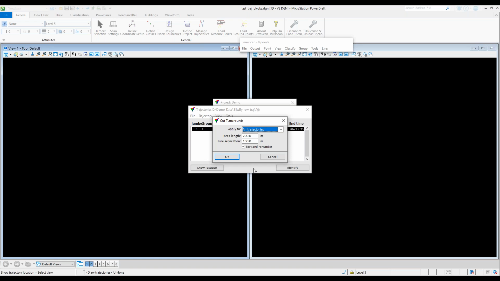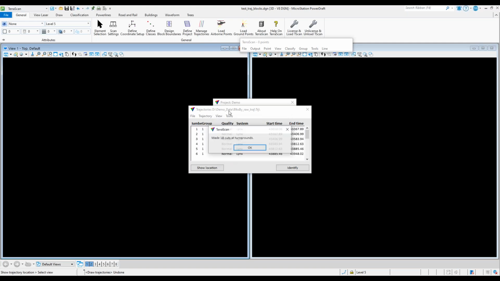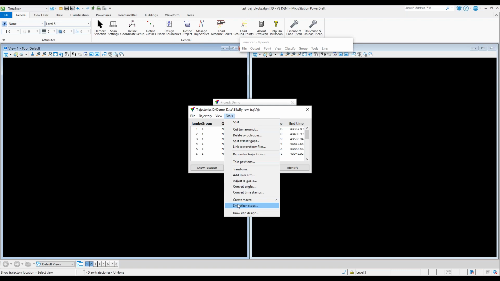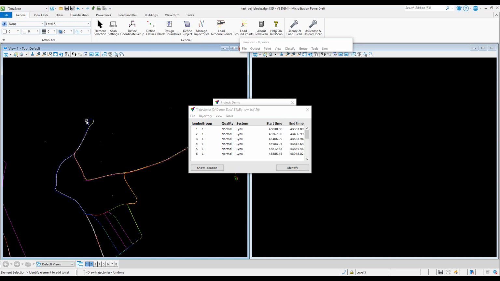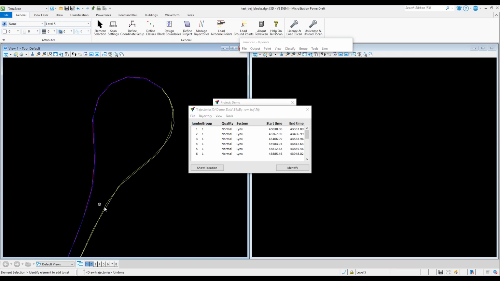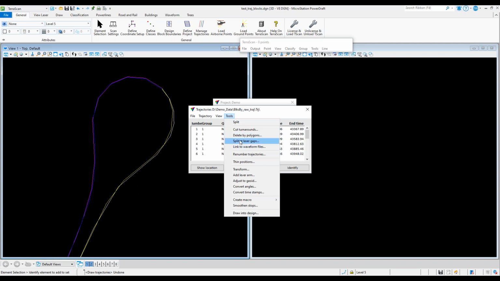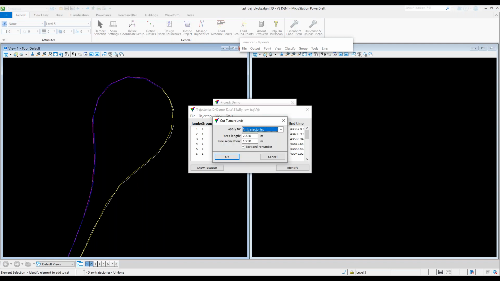So it's been modified so we can play with the settings a little bit to determine how best to cut the trajectories. If I do that, I'll draw these into the design file so that we can see them, and I can explain just a little bit of the difference. What it's doing is looking for where we've got turnarounds, where we hit the separation, and then it's using that to find a cut point. There are now settings in the cut turnarounds tool that allow you to decide the length of line to keep and the separation, or spacing, of your line.